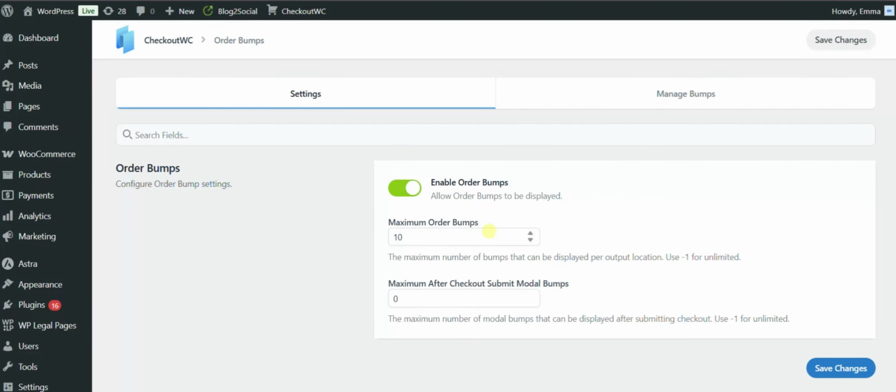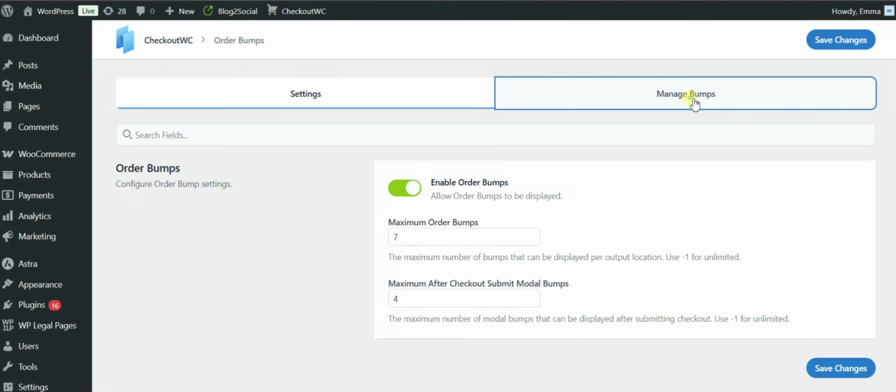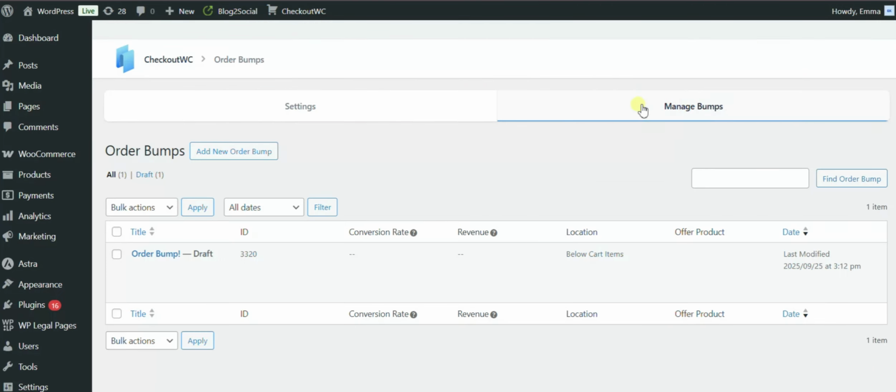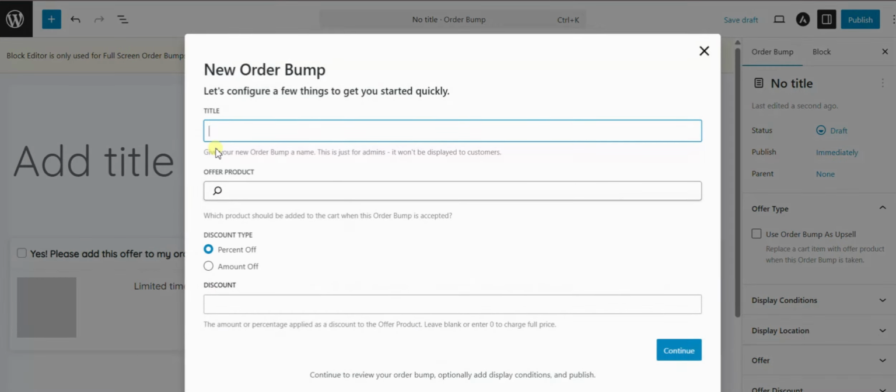So here is the maximum number of order bumps. We can change it. We can decrease or increase it. For example, let's pick a 7 maximum after checkout submit modal bumps. Here you can also change the number. After you do this, click save changes, and you can also manage your bumps. Basically click here. I've created just a draft to experiment with. All you need to do is click here at order bump, and a page like this will open.